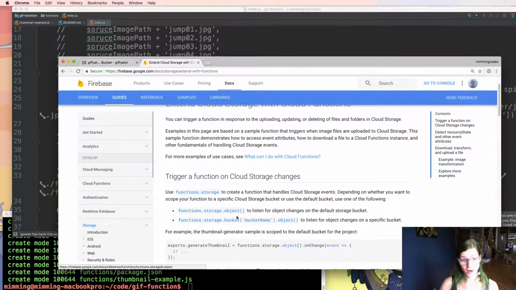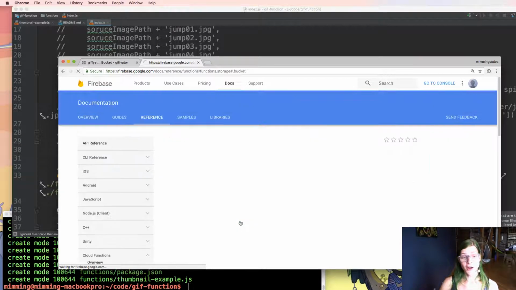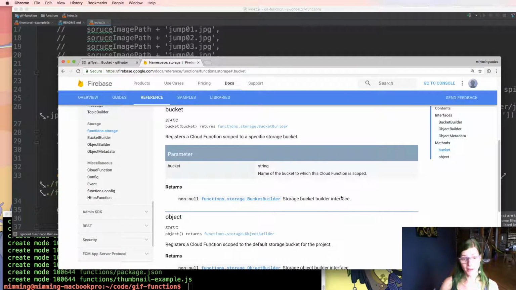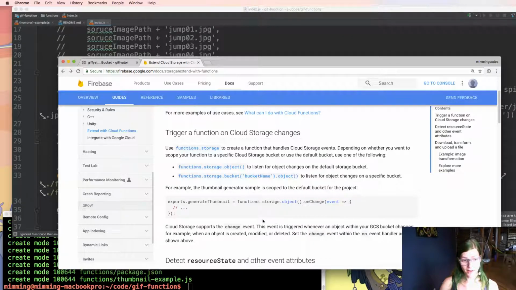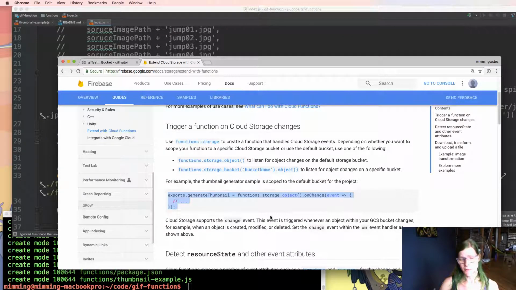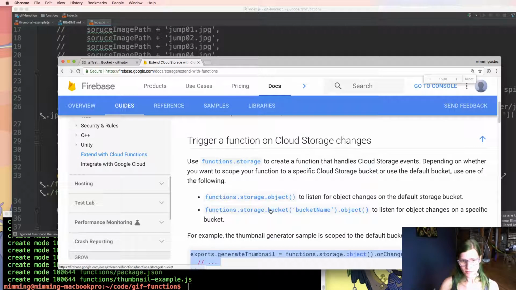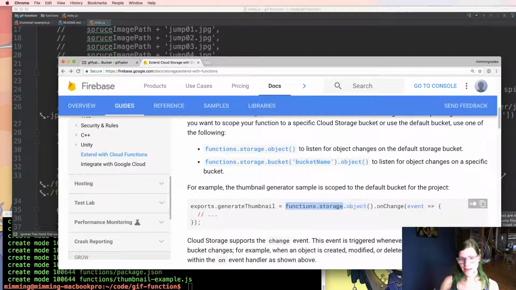So storage triggers are awesome, but storage triggers trigger on any event within the entire bucket. That is not really what, this is good enough to show you. I can't filter down to a specific directory. I can filter down to a specific bucket.